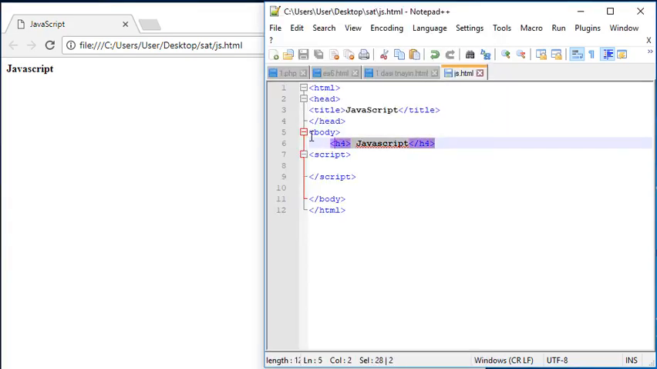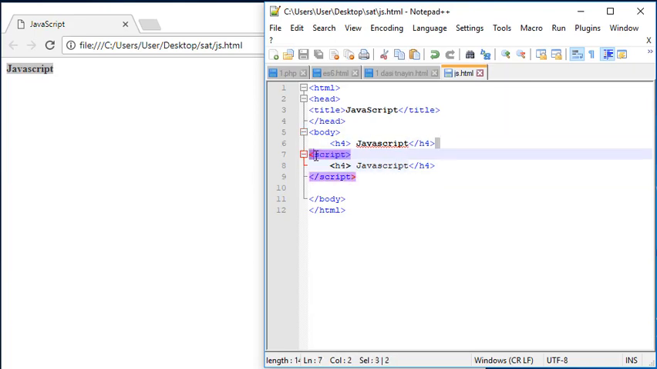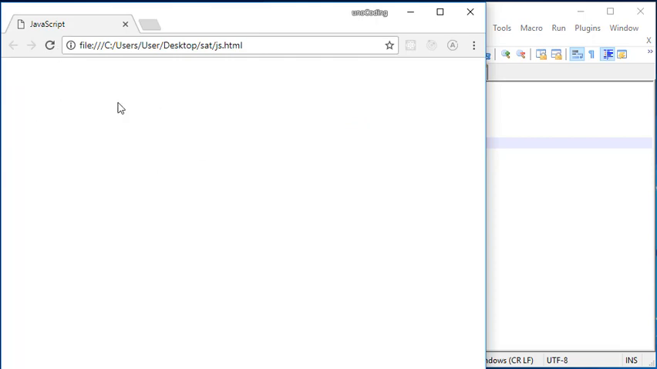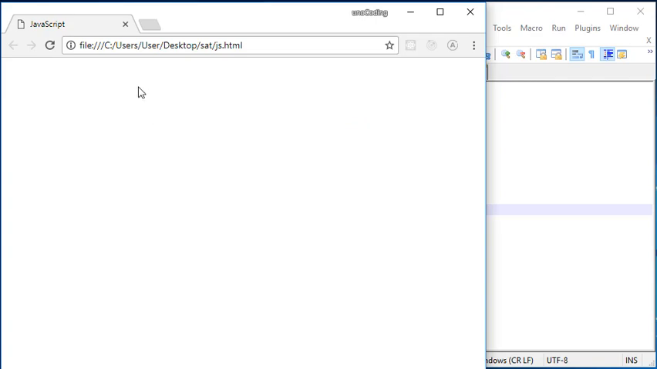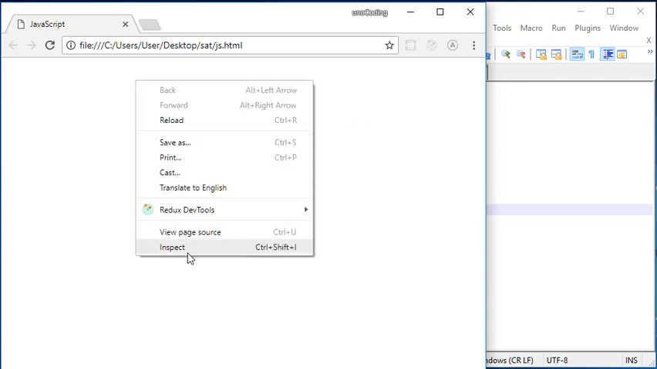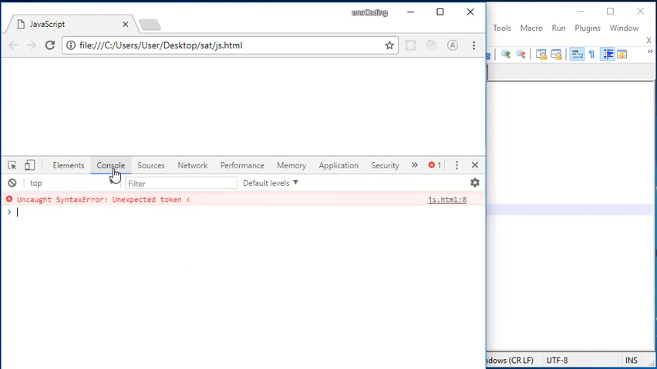However, let's say we wanted to paste this in the script tags, and if we would save and refresh, you can see that nothing happens. This JavaScript is basically just this one, and so if I get rid of this, now let's refresh, you can see that nothing happens. And so we can check any errors by going into inspect. And as you can see, we have console right here. Click on it and you can see that we have an error.